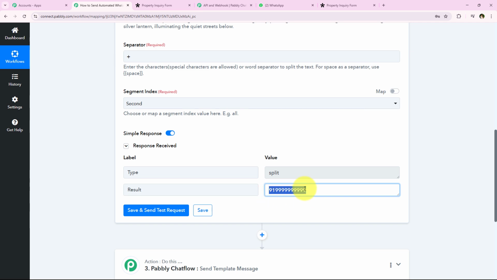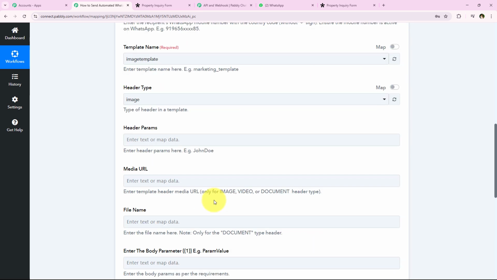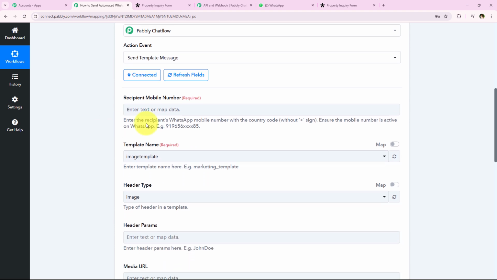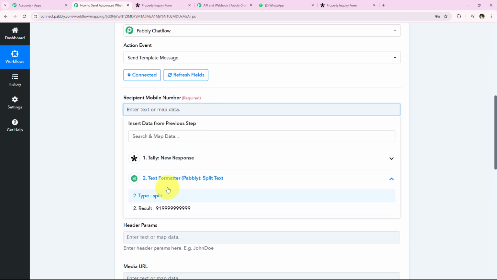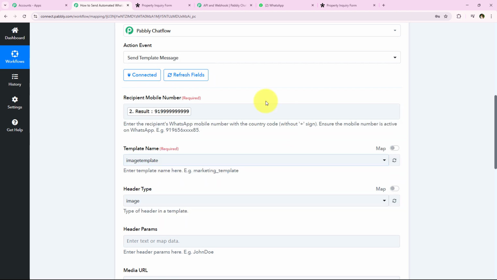And now we are just going to map this same mobile number right over here in our Pabbly Chatflow action step. So I'm just going to map the mobile number from the response of our Text Formatter by Pabbly, which is this. And yes, you can see that I've successfully mapped this recipient mobile number. Now we can move on further.